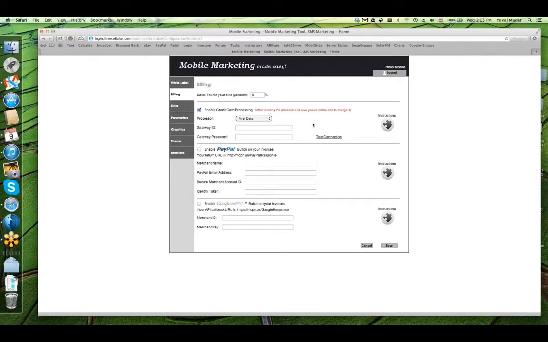If you switch from Authorize.net to First Data, all your credit cards right now are stored under your Authorize.net account. If you switch to First Data, they'll have to re-enter the credit card. So make sure you know what you're doing. The payment gateway is the one that actually holds all the credit card numbers in the system. Let's move from here. This is how you set up your payment methods and your payment.